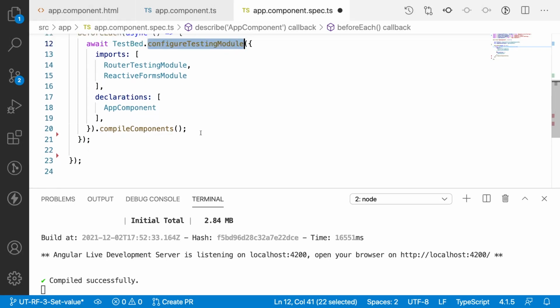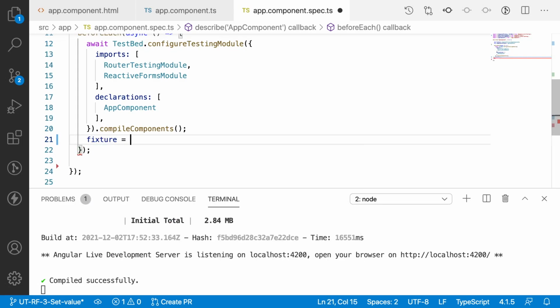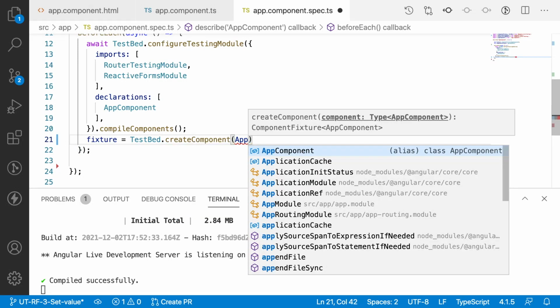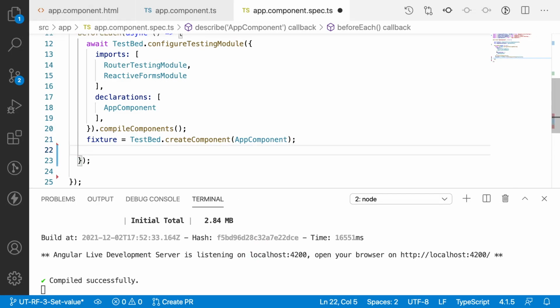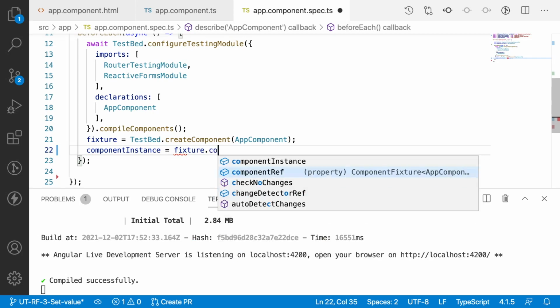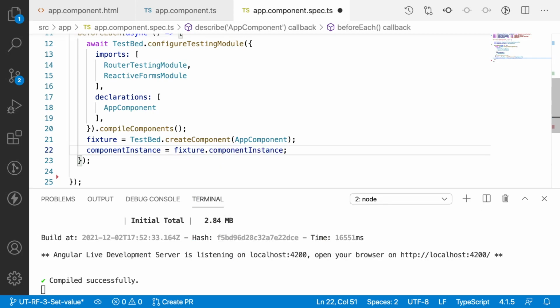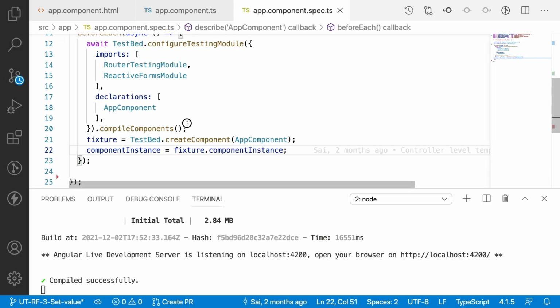Now after compilation is done, I want to assign the value for my fixture as TestBed.createComponent of AppComponent. Let me create AppComponent, and also I'll assign the component's instance value like fixture.componentInstance. So I have created a component instance, and for that I'm assigning fixture.componentInstance.